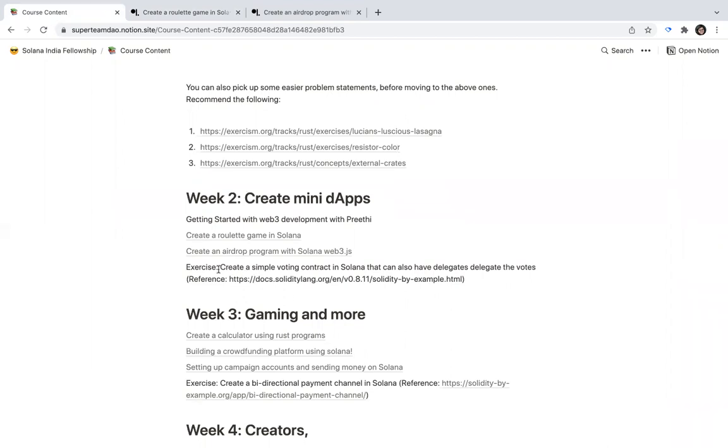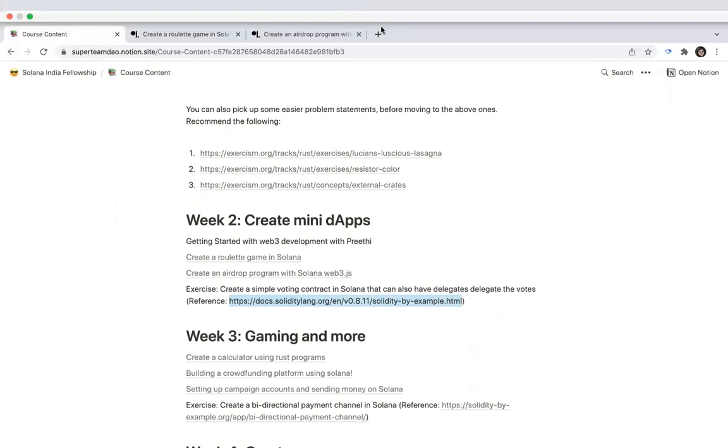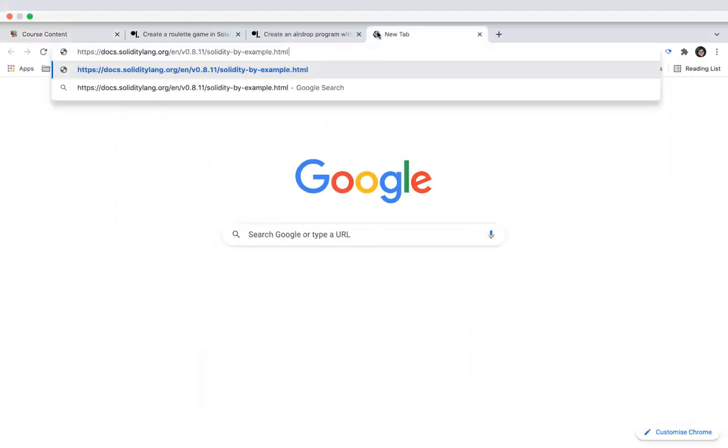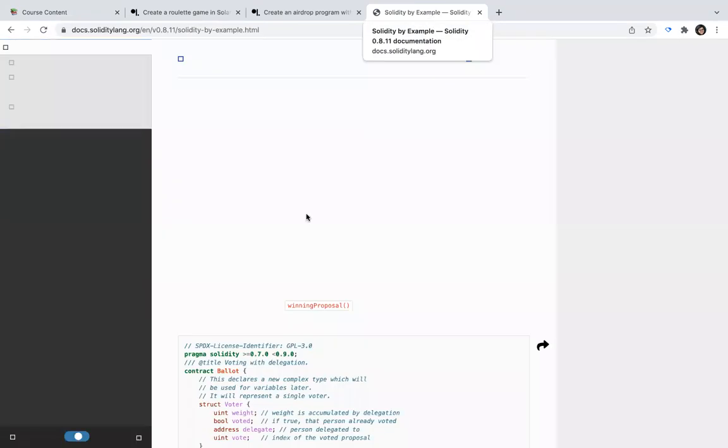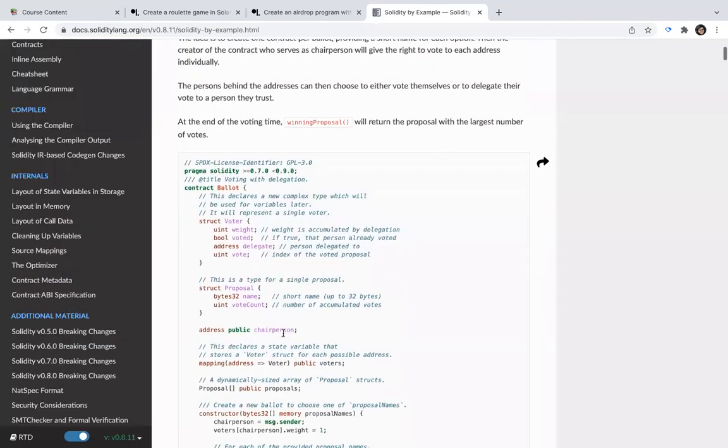Now, this is where the exercise that I've given you is a very simple exercise. You have to just write a simple voting contract in Solana, right? The voting contract will also have delegates that will delegate the votes. So if you don't want to vote yourself, you can delegate your vote through other delegators, or through someone else, for example. Now, this contract itself and the problem statement is picked from Solidity by Example.